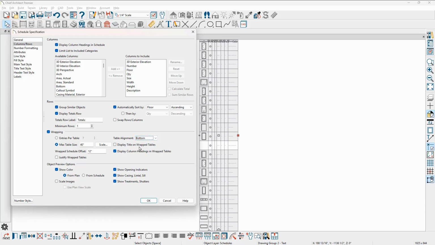And then to display the title on the wrap tables, you can't really see this because I've zoomed out, but I'll show you this once we close this. If you want to have the title at the top of each one of the columns, and then also similar to display the column headings on the wrap tables.